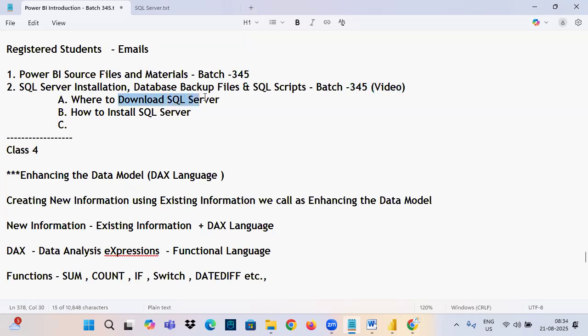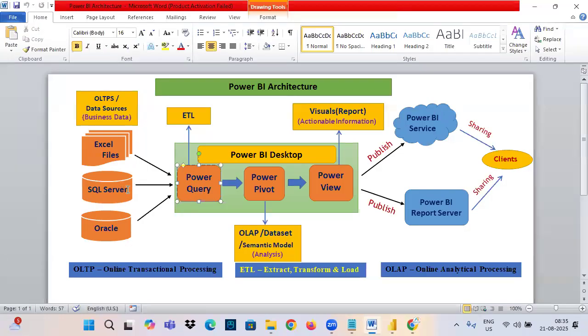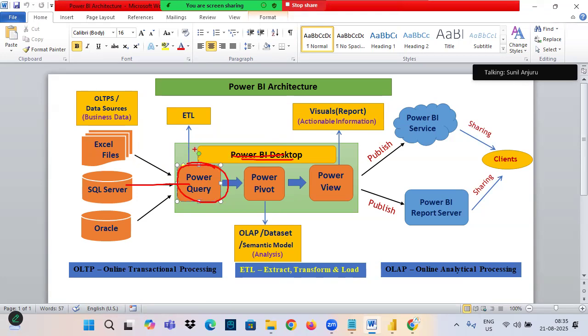So: where to download SQL Server, how to install it, and once after that, how to create the 8 databases. You will understand from the video. Before tomorrow's class, please download and install SQL Server, create those 8 databases, and try to bring the data from the database into Power BI Desktop, right? Start practicals.